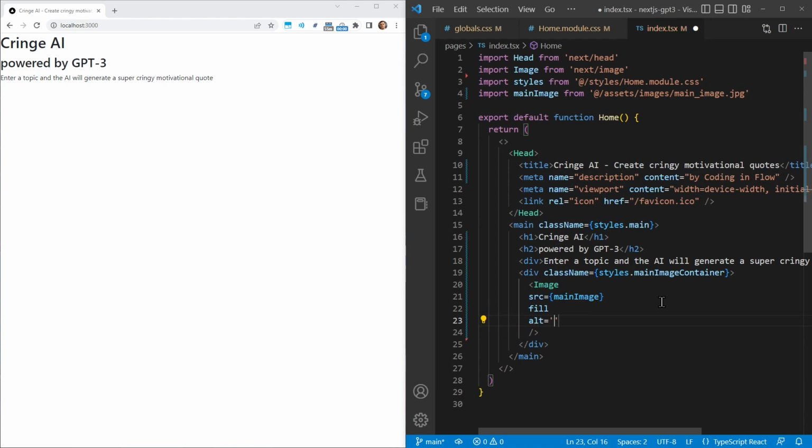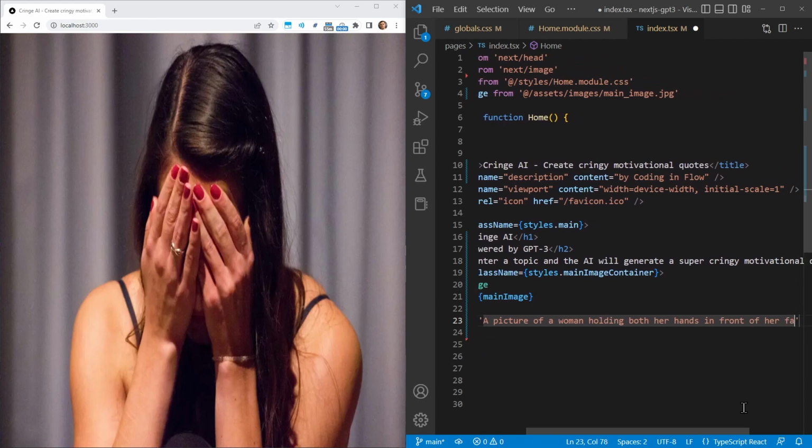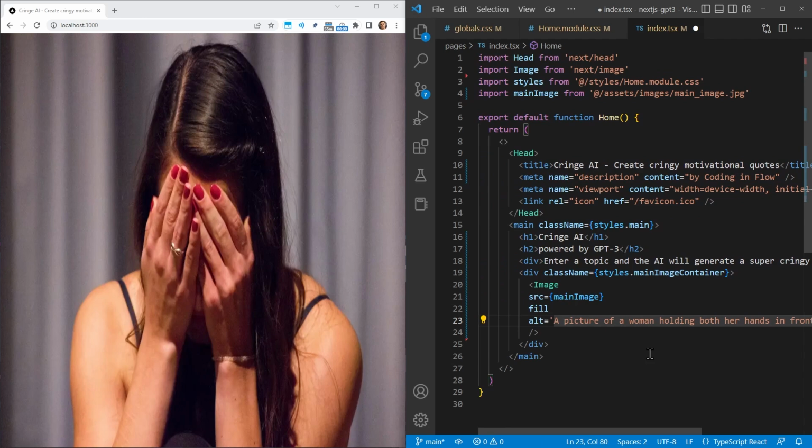Then an image needs an alt attribute, which is an accessibility feature for people who can't see the image. For example, people who are blind, and the alt is a text that describes the image, and you should always add this so that everyone can use your website. So we want to explain the image that we just downloaded, and when we save this, we can see it here. Now it fills the whole site at the moment, but we will fix this in a moment. Let's describe this: a picture of a woman holding both her hands in front of her face. I think this should be descriptive enough. Let's type this in.